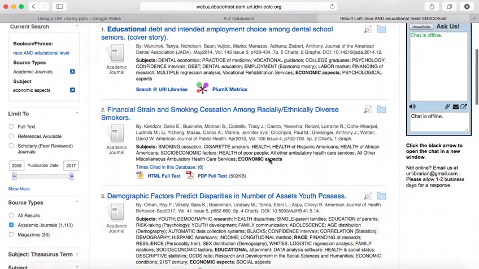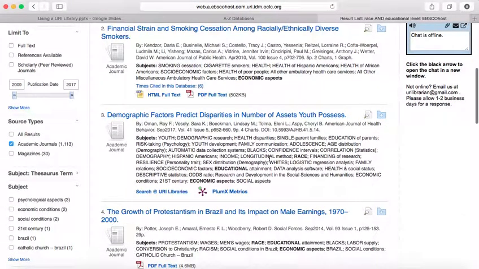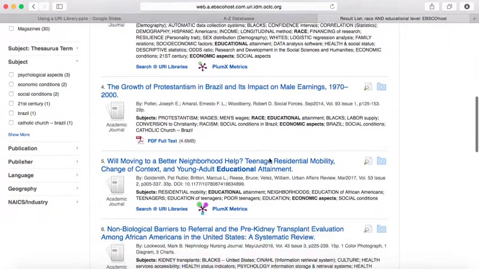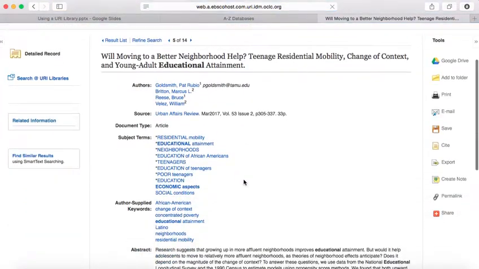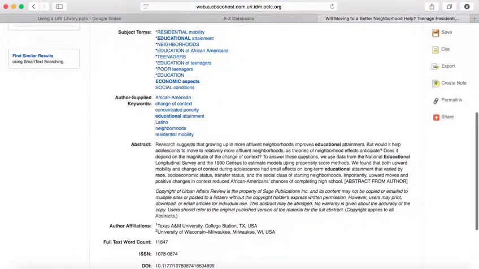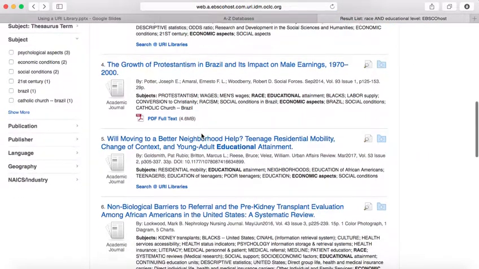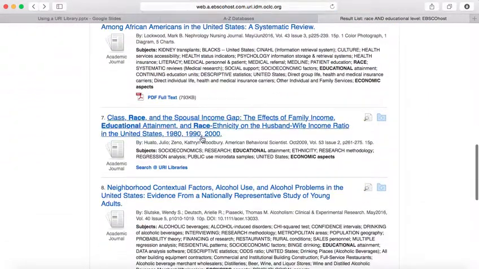Right off the bat, we notice the first few articles aren't what we're looking for. But I wouldn't give up, so let's keep looking down. This 5th one down shows promise, so let's take a look at the abstract. Great, it looks like it's an article that we might be interested in using. Let's keep scrolling down. The 7th one, right here, might be another one that we might be interested in using, as it shows family income, educational attainment, and race ethnicity, with the husband and wife ratio over a period of time. This might be helpful for explaining things for your paper.